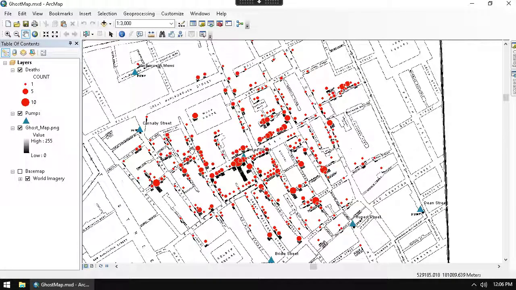So far, both the spatial patterns of the symbols and the tabular analysis of which streets the deaths are taking place on are pointing to our hypothesis that the Broad Street pump is the pump that is transmitting the cholera disease. Now we're going to move on to spatial statistics, which is going to be a little bit more fun.